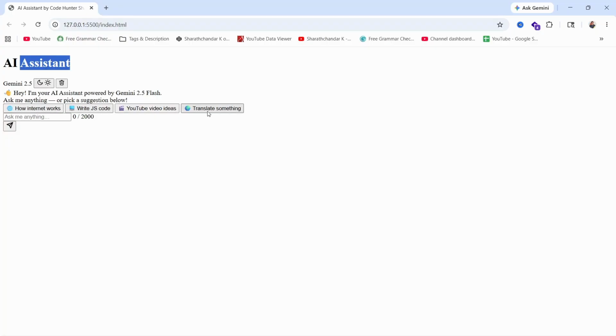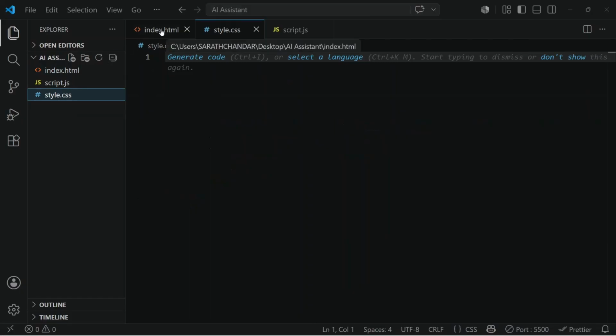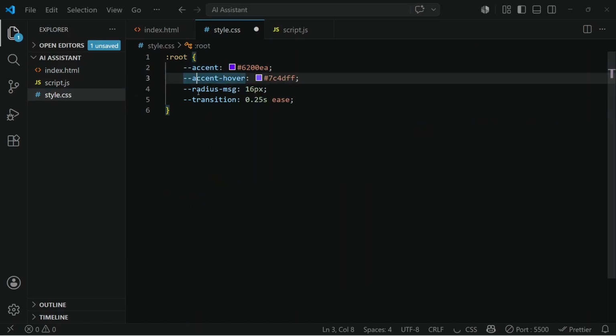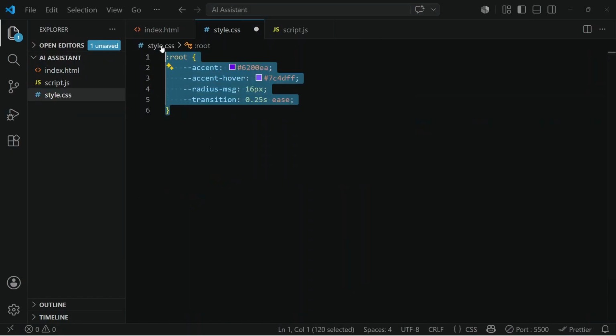Now comes the styling. We use variables in CSS. For that I need to use the style.css. So changing from index.html to style.css, first we'll add the CSS variables for basic styling. First adding the theme variable with the help of root with hyphen accent color, and then overlay color with radius, message, and then transition. These are the variables for the root.